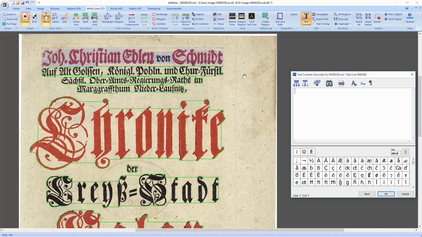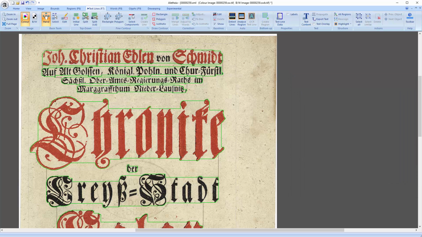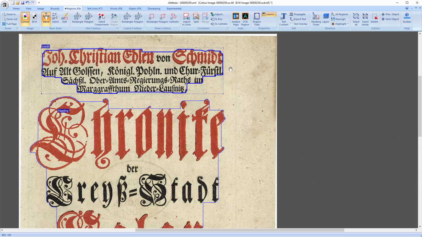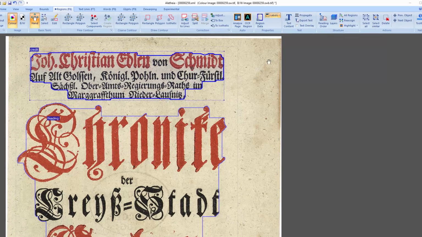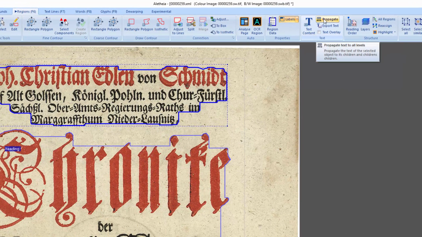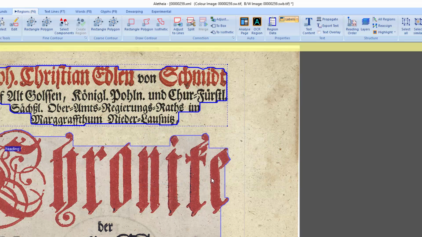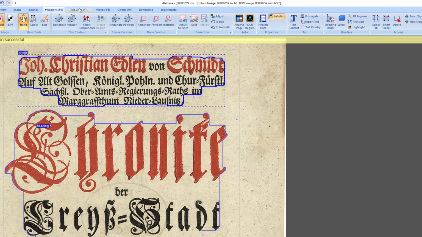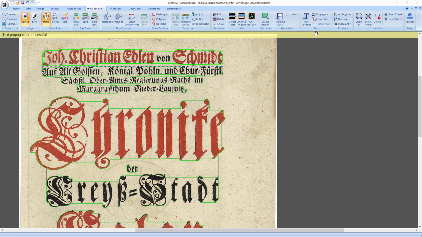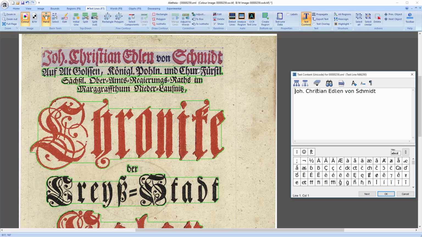So for this text line, for example, you can use the Extract from Parent button to pull the text from the text region. You could do this for all text lines one by one, but there's an easier way. Go to the region, select it and click on Propagate in the toolbar. This gives you a short explanation then. I will just confirm it. And if you go to the text lines again, you will see that text is there now. Not only that, we also have it in the word and glyph objects.